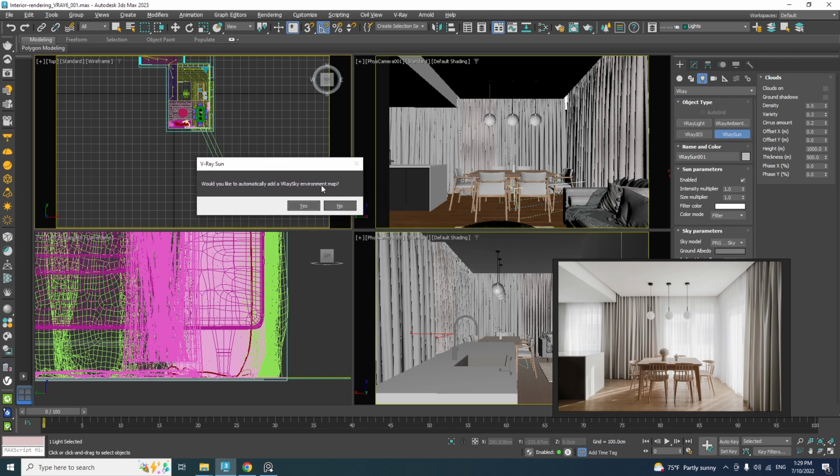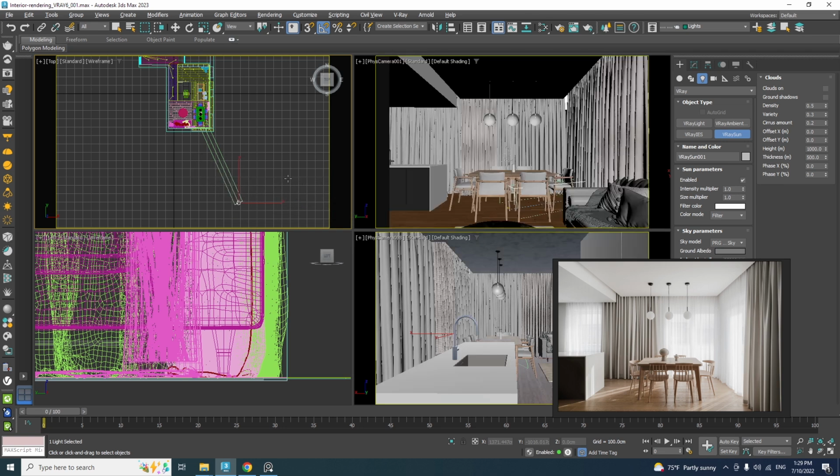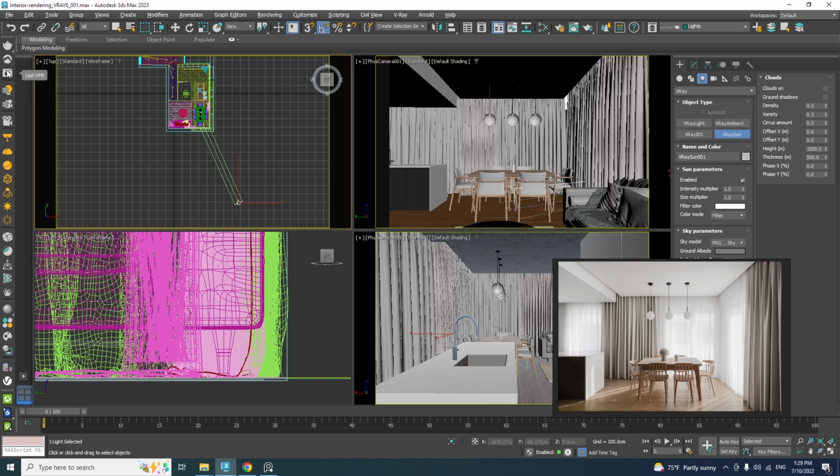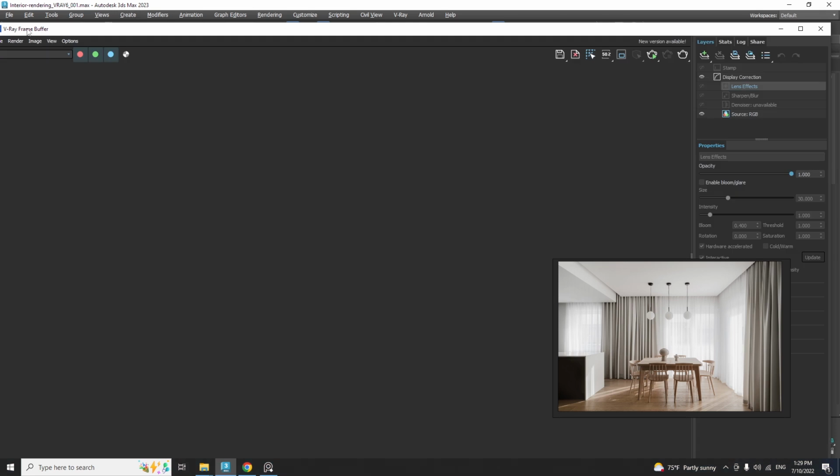Okay. Now V-Ray is asking us if we want to use V-Ray Sky as our environment light, and the answer is yes. Now we can start the IPR rendering to see the result as we go.